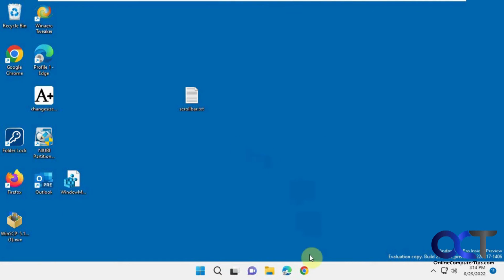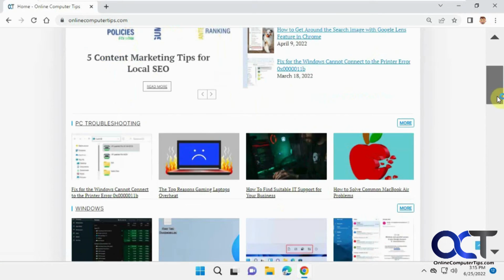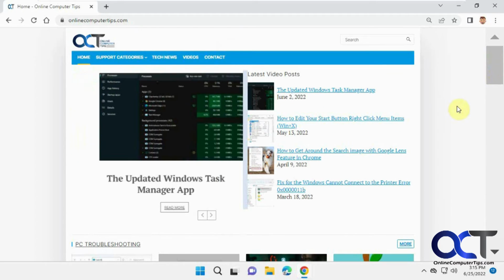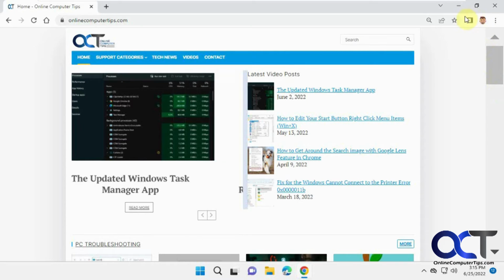Okay, so we're logged back in, so let's open our browser. Now you can see we've got this jumbo scroll bar. This might be a little too big, but I just wanted to exaggerate. A lot of the time you might want to go to 500, kind of give you something in between, but I just wanted to show you an extreme example.